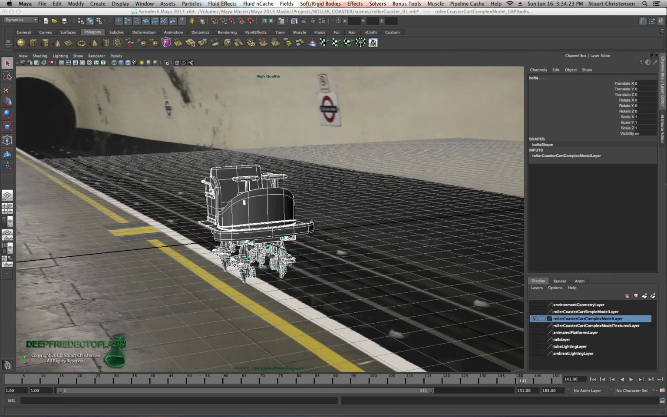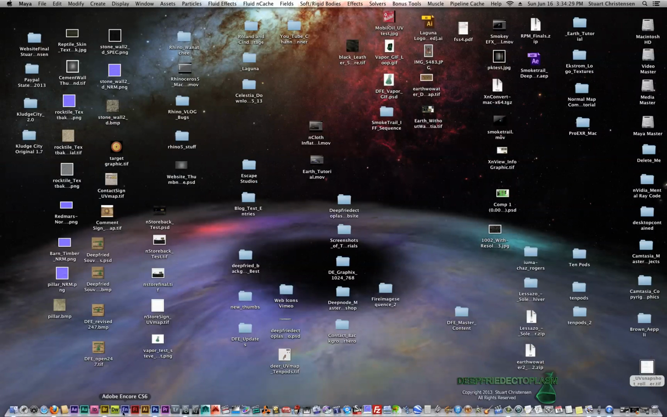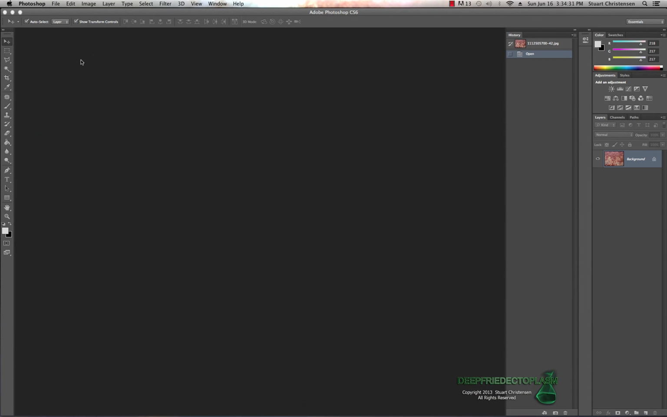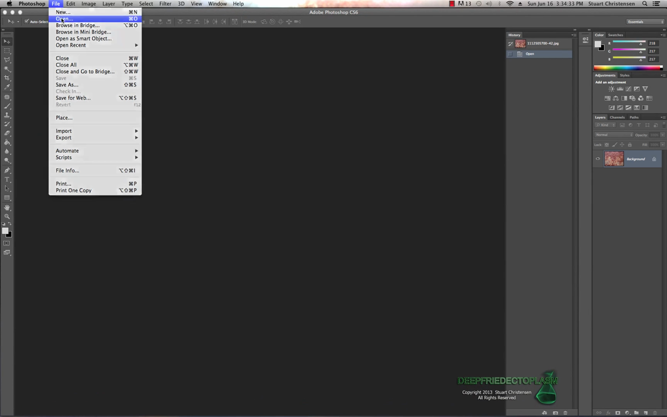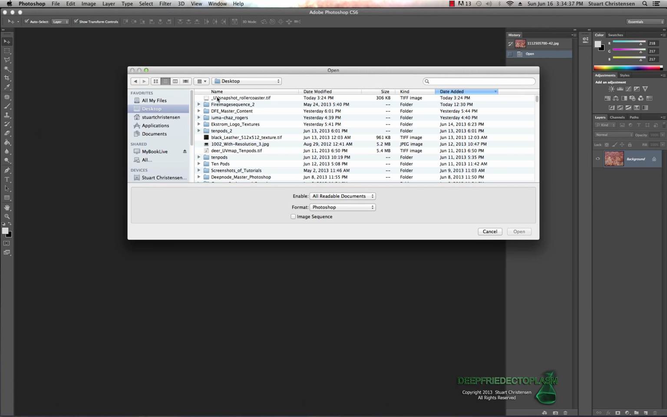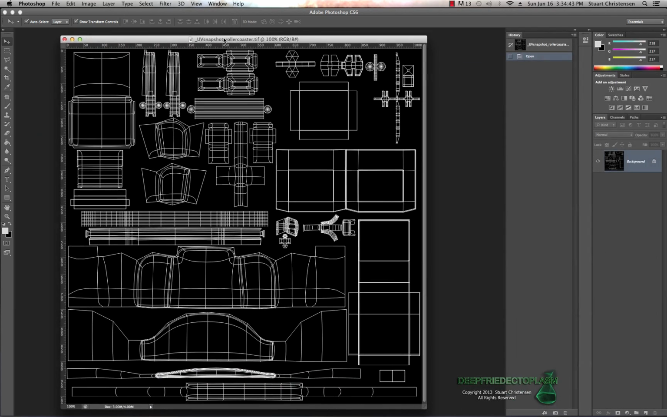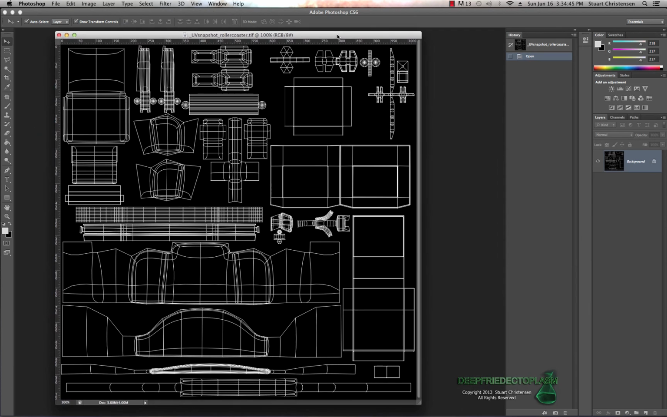Now, let's jump over into Photoshop for a second, and I'm going to open up that file in Photoshop. I'm going to go to File, Open, and the one I had there was on my desktop. It was this UV snapshot roller coaster. I'm going to hit Open, and there it is. It's a pretty easy process, and I'm going to show you something that's really cool.